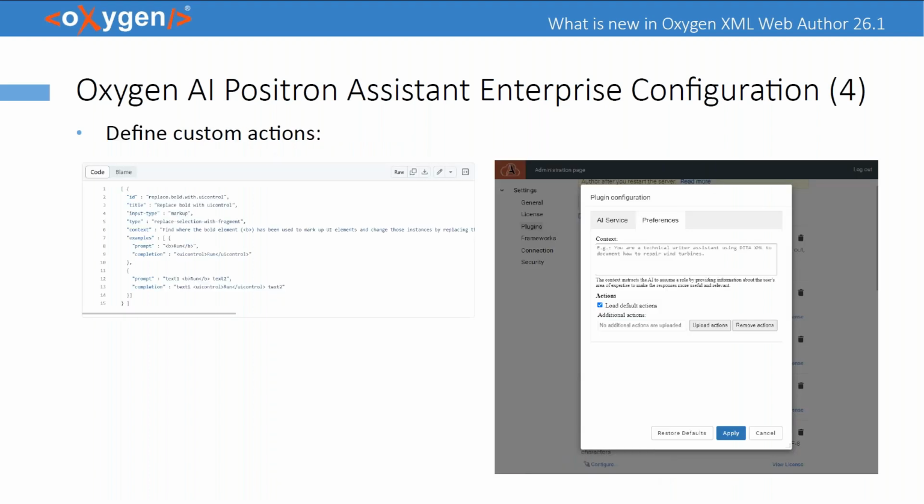And another great feature for the enterprise is that you can define your custom actions as a JSON file, which you can upload in the administration page in the plugins configuration dialog. And this is how an action descriptor looks like. It's a JSON with some fields like title, in what menu the action should appear, the context, and some examples.